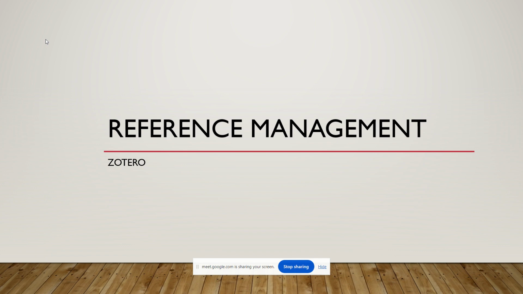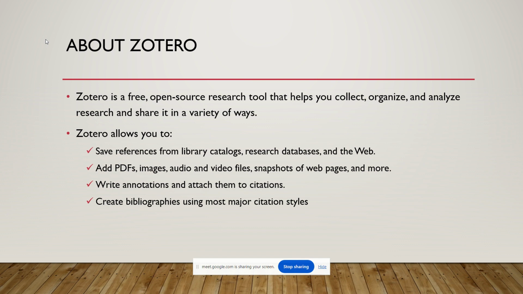to reference management. So you have an assignment or you're doing your dissertation or you're writing a paper. You now know where to look for information resources. But then how do we reference them? There's a reference management application called Zotero. It's a free open source research tool that helps you to collect, organize, analyze, and share research in a variety of ways.